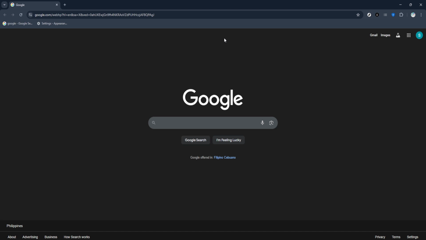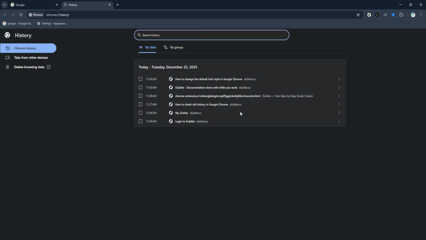There's also a faster way to get to the same place if you prefer keyboard shortcuts. While Chrome is active, press Ctrl+H on your keyboard. That opens the same History tab instantly, no menu required. It's a great time saver if you check your history often or you're in the middle of a task and don't want to break your flow.